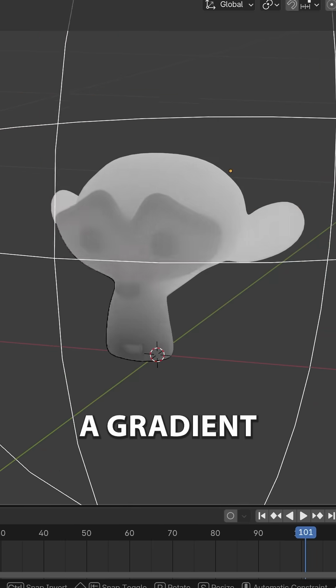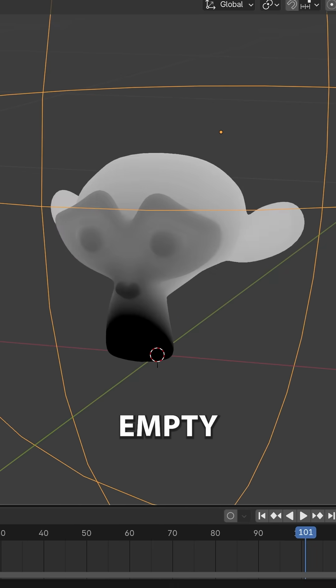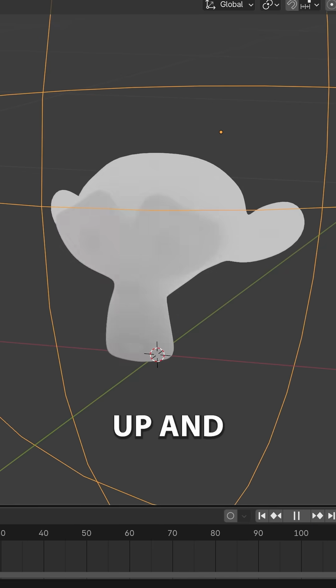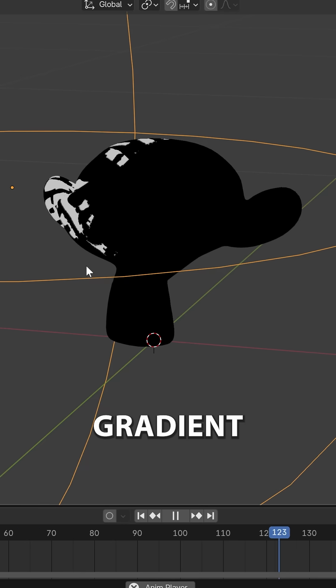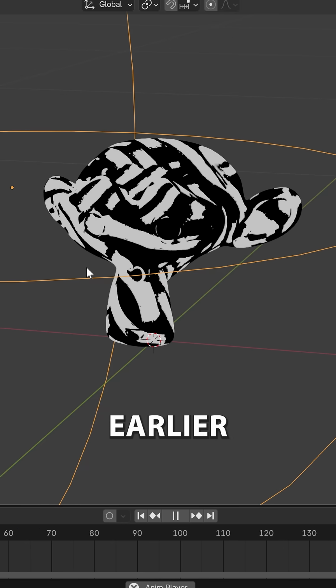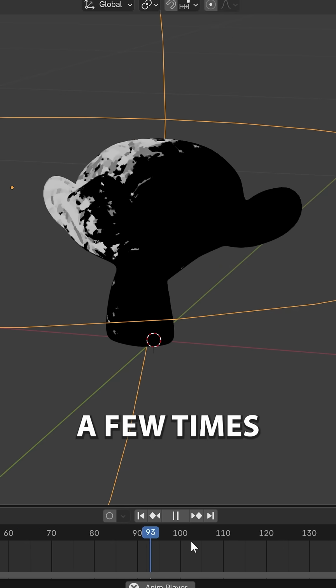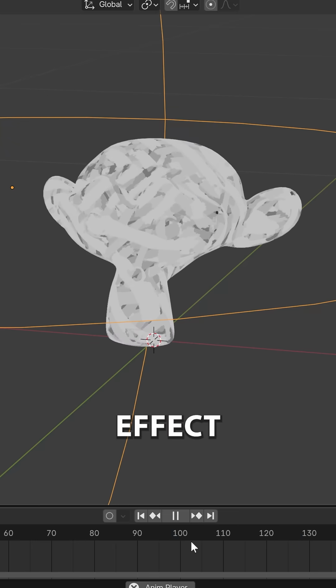So now I have a gradient that adapts to the location of this empty and over time scales up and down. I can now multiply this gradient with the texture I generated earlier to get the stroke effect. Now I can do this a few times to get kind of this layered effect for these strokes.